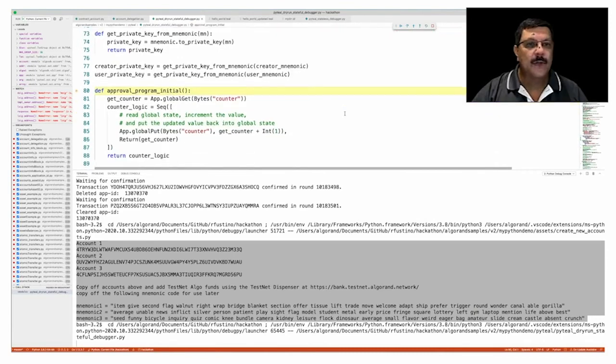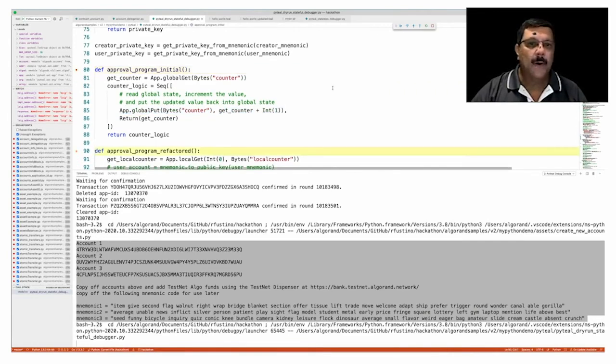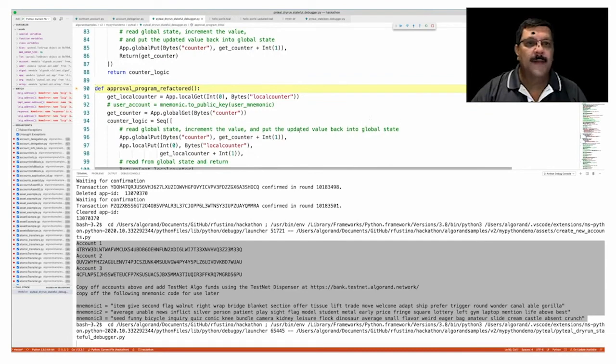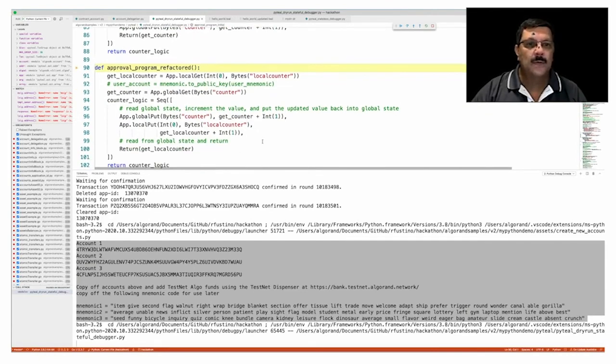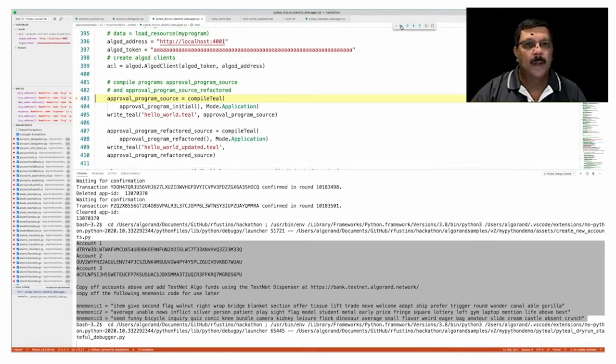What we see here is the first approval program. Very simple program. All we're going to do is increment a global counter. And then the next program, we're going to update it with this program here, which does one additional thing: it's going to also increment a local counter. And there's also a clear state program that we'll need when we go to create the application.